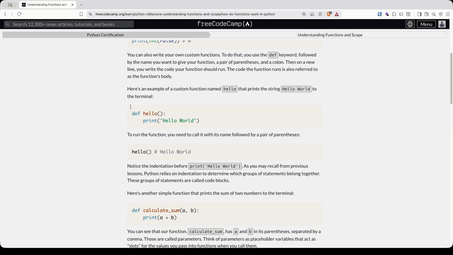You can also write your own custom functions. To do that, you use the def keyword for define, followed by the name you want to give your function, a pair of parentheses, and a colon. Then on a new line, you'll write the code your function should run. The code the function runs is also referred to as the function's body. Here's an example of a custom function named hello that prints the string hello world to the terminal.